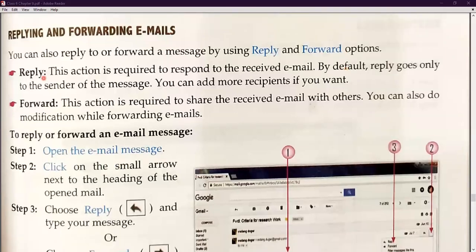The first option is reply. That means this action is required to respond to the received email. It will only be performed on received emails. By default, reply goes only to the sender of the message. So now the question arises, where does the replied message go? The answer is to the sender. You can add more recipients if you want. By default it goes to the sender, but if you want to add more receivers of your replied mail, you can add more recipients.